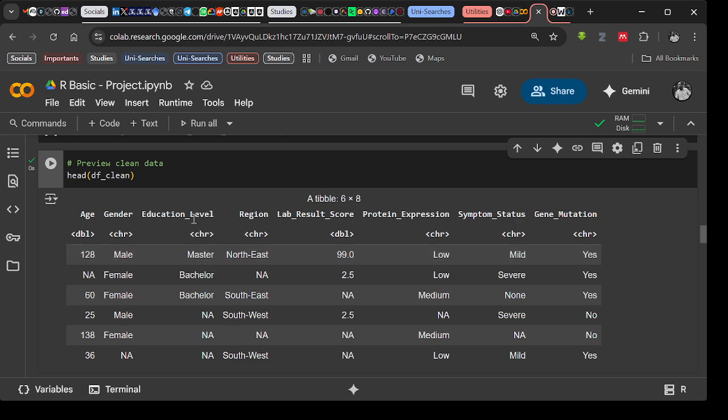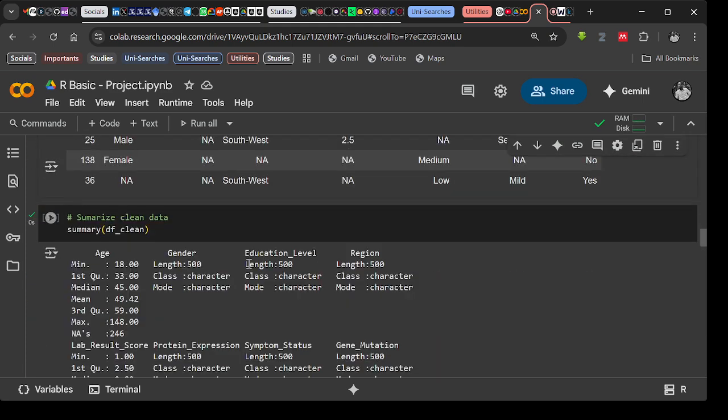Gender is character, education level is character as it's supposed to be, region is character as it's supposed to be, and lab score is double as it's supposed to be. So that tells us we've been able to clean our data, and we can now summarize our data here.